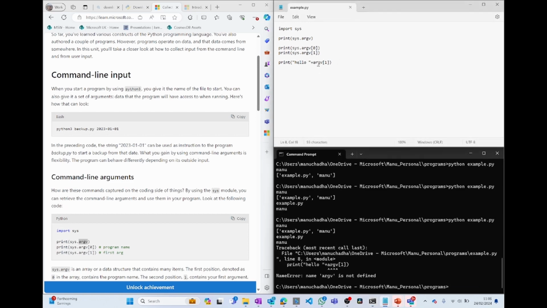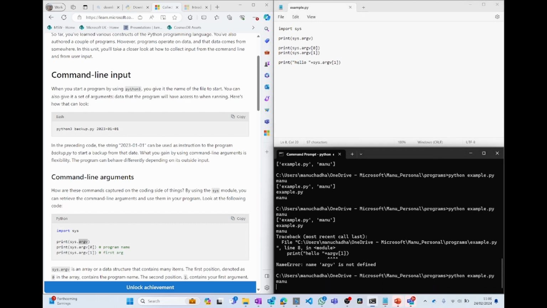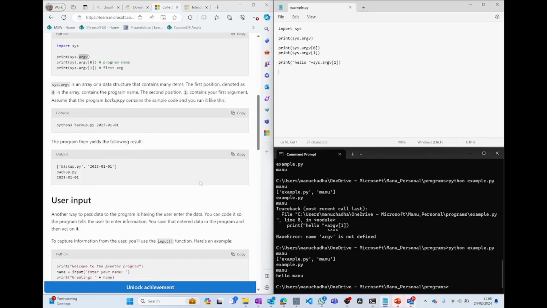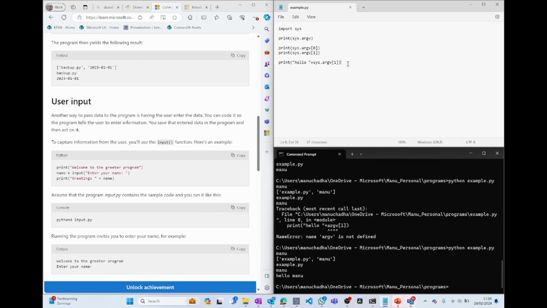So what did I do wrong? I have to do sys dot. Okay, and see, now I can use this variable which is passed to the program inside the program. Then that's one way. The other way could be using the input function. So to use the input function, I can again do something like variable name is equal to input, and then what is your name, say.